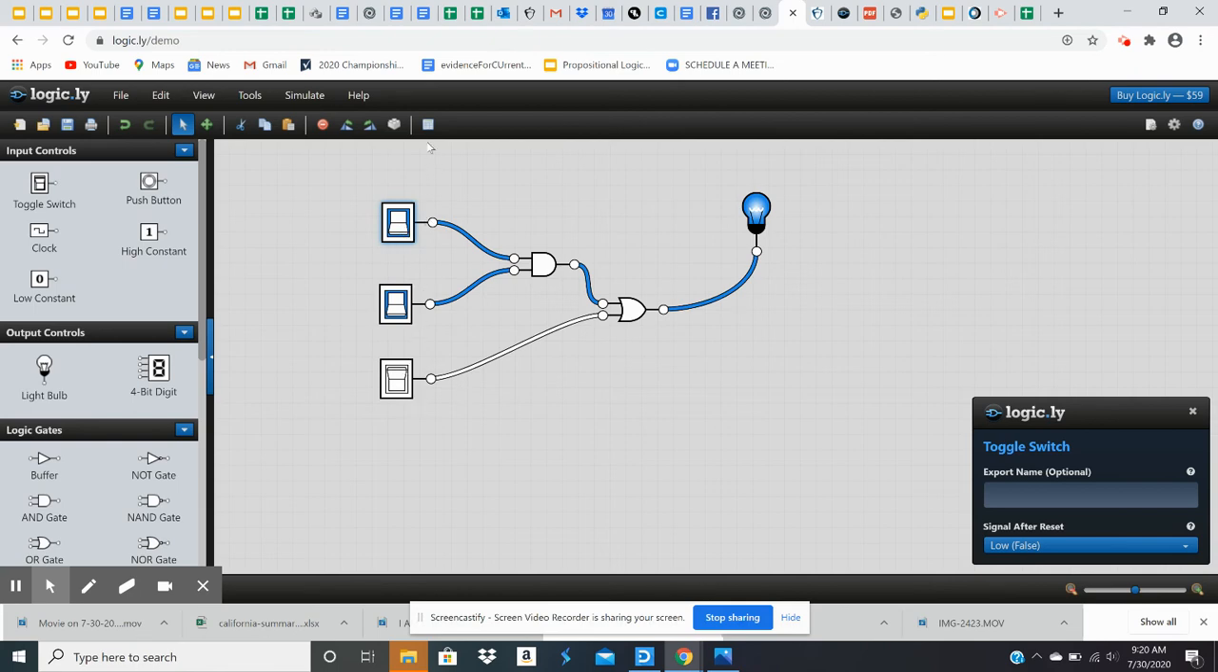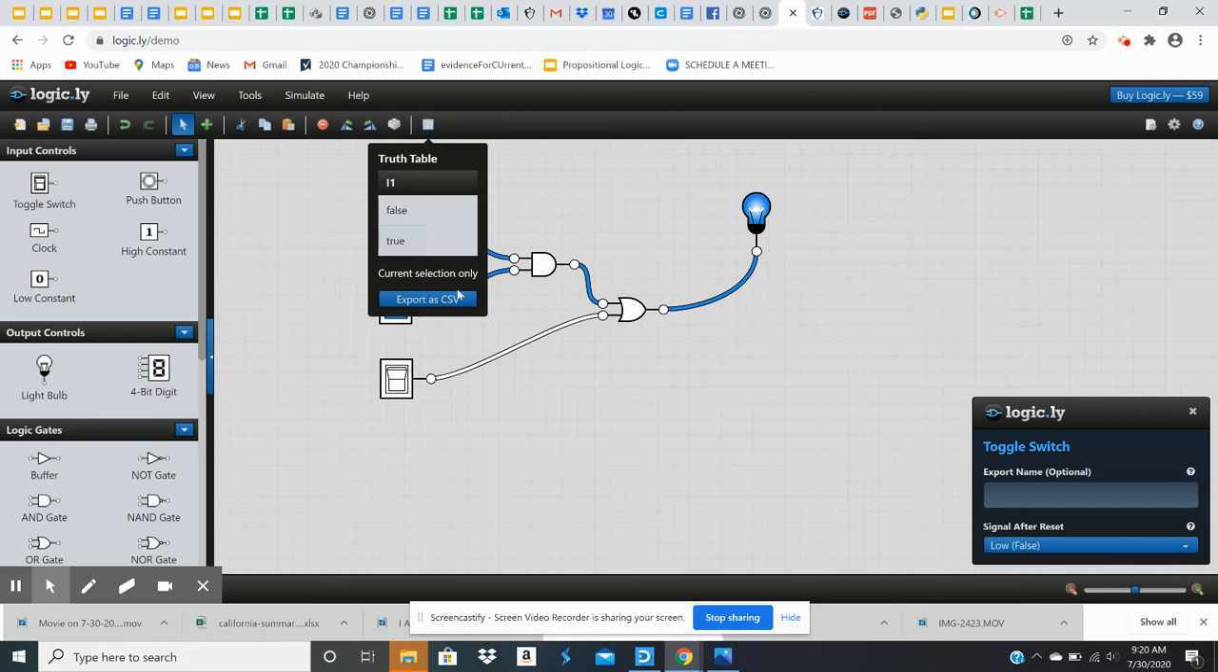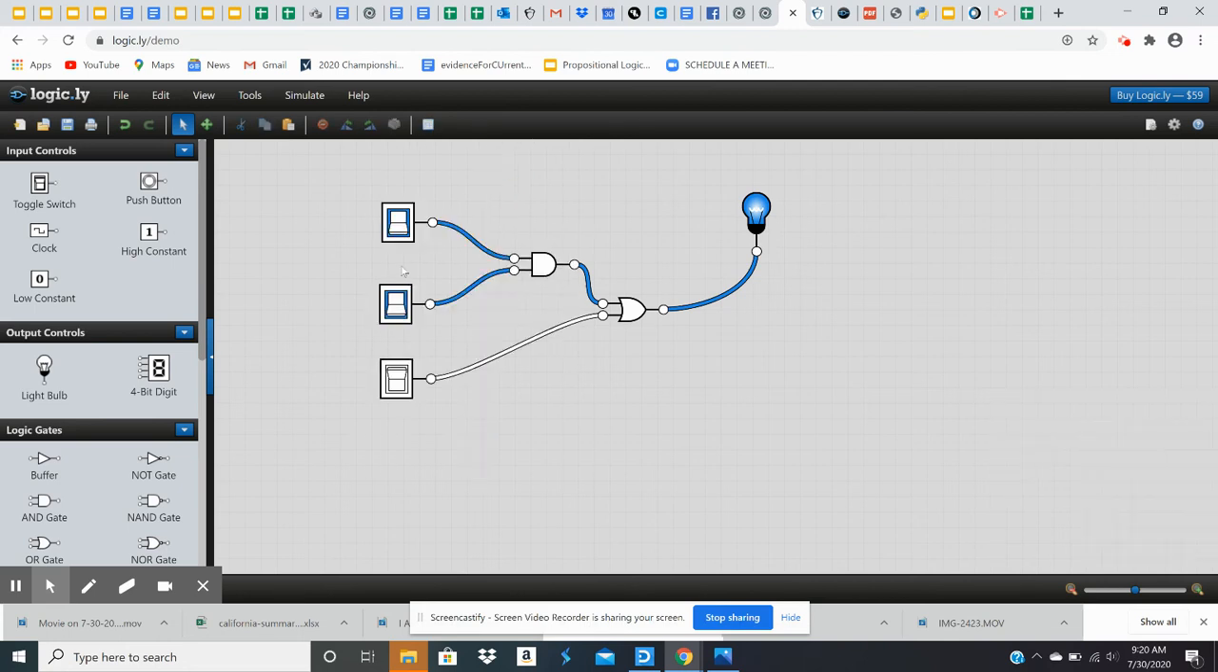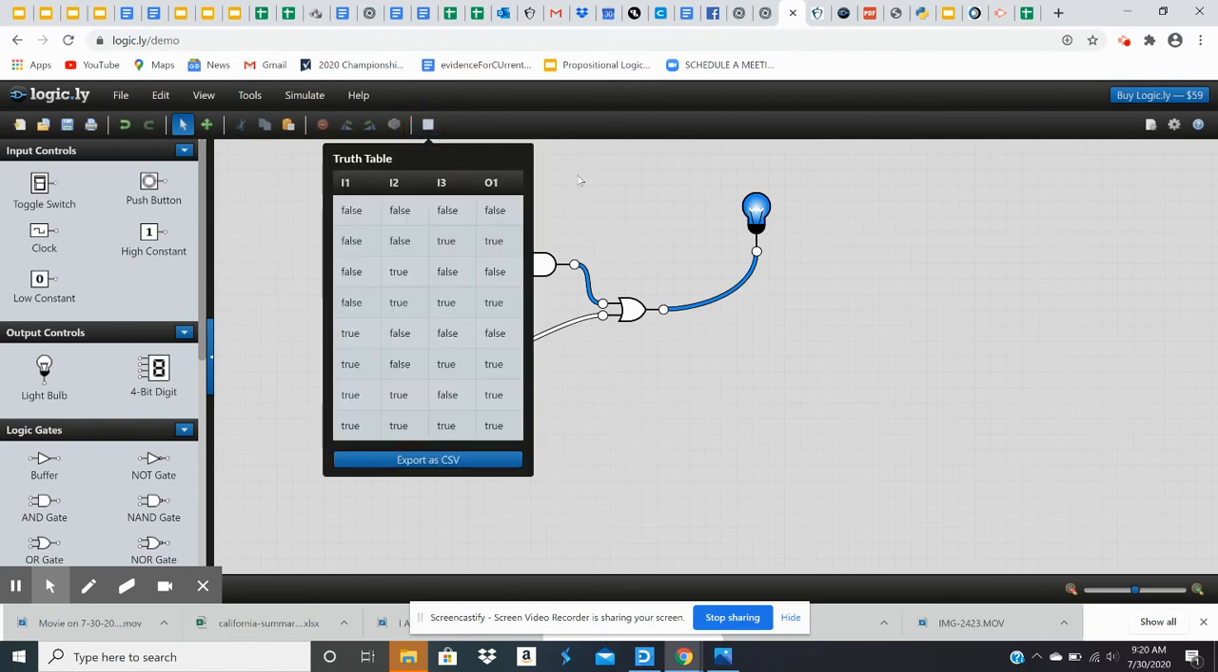If I want to find out all the combinations, I can click here on the truth table. It only shows me light 1. I thought there should be a way for me to see all of them. So if I click in the right place, then I can get all the possible values for switch 1, 2, and 3, or input 1, 2, and 3. Those are the I's, and then output 1. True means that the light bulb is on, and false means the light bulb is off. True means the switch is on. False means the switch is off.